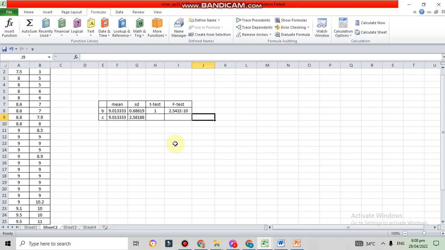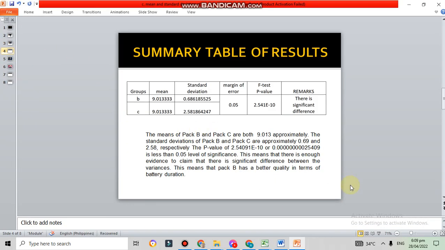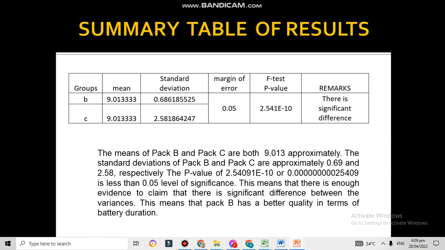So we can have the claim that there's really a significant difference. We can say that pack C really has a bigger standard deviation compared to pack B, or pack B has a lower standard deviation compared to pack C. That's why in the PowerPoint we have this result. Because there is a significant difference, we can really say that pack B has better quality in terms of battery duration.